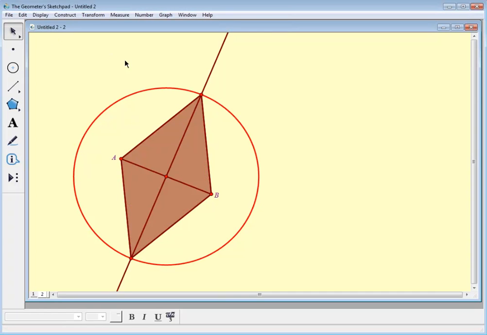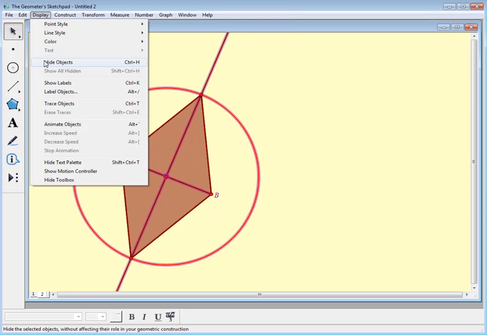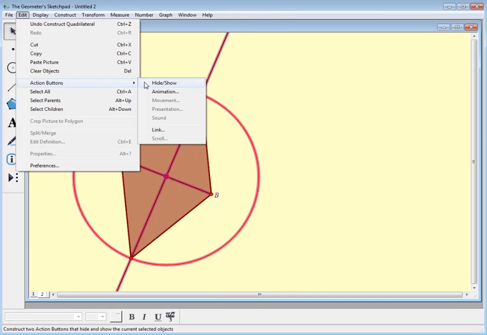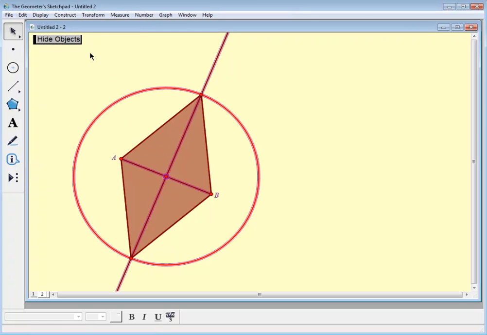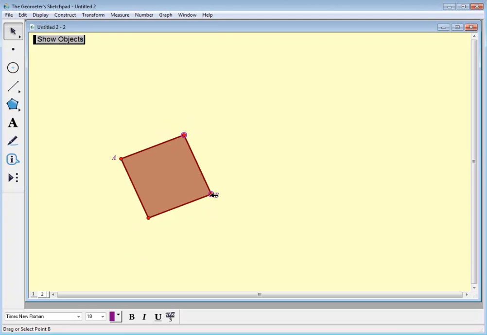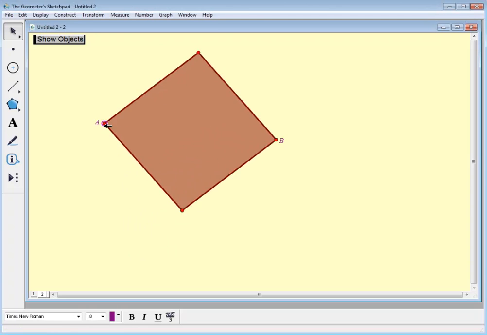And one more great trick is that if I just want to show my rhombus now, I can select all these other things that are not part of my rhombus. I could go to Display, Hide and make them all invisible. But I can also go to Edit and make an action button that hides and shows things. So now I just made this button, and if I press it, it hides everything. If I show it, it shows again. And so that's kind of a handy way to be able to construct something.